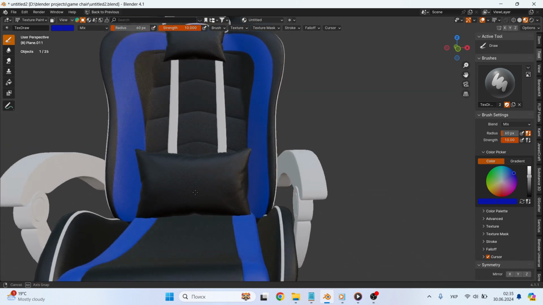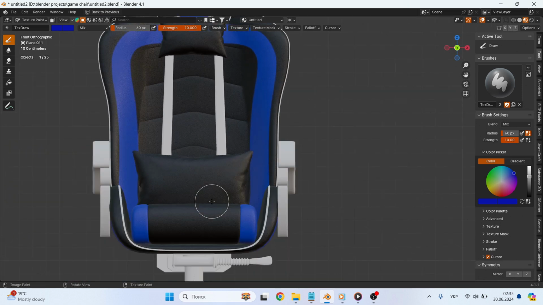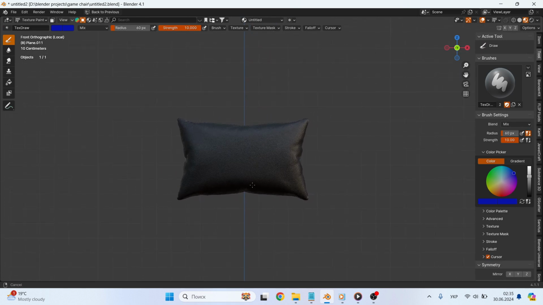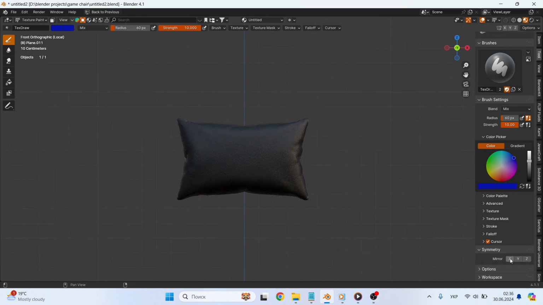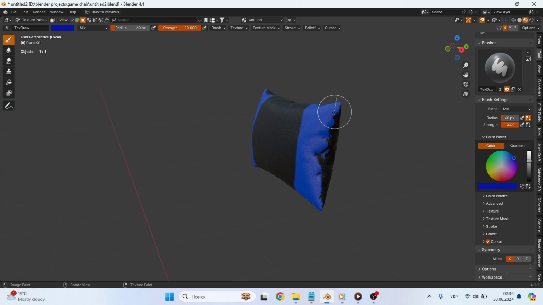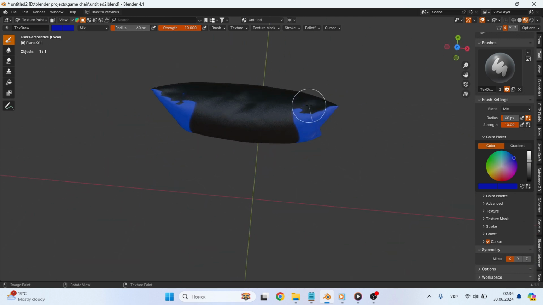Now you can go to the pillows, press / to isolate the element. If you go into editing mode, you can see that you could simply select the faces and paint them in this color, but I want to make slightly rounded edges. Turn on the symmetry mode and apply paint with light movements. Take your time, do not miss the pixels you need to paint the top, side and back.